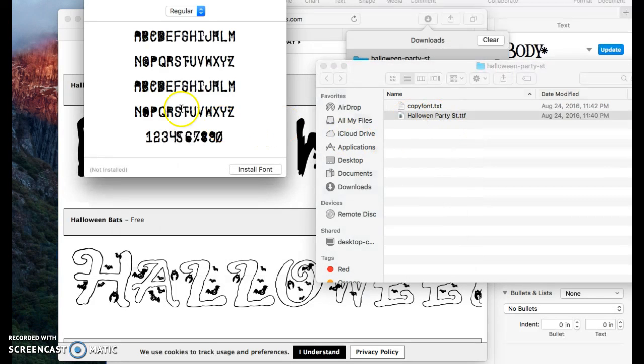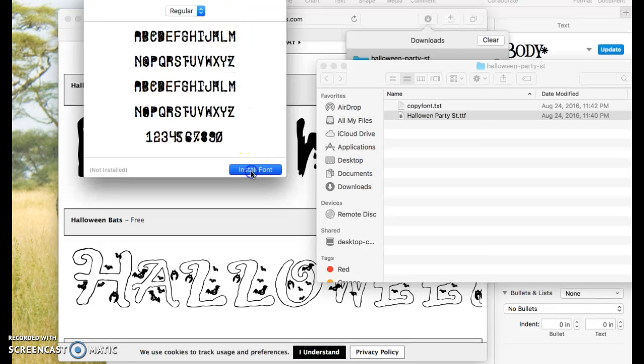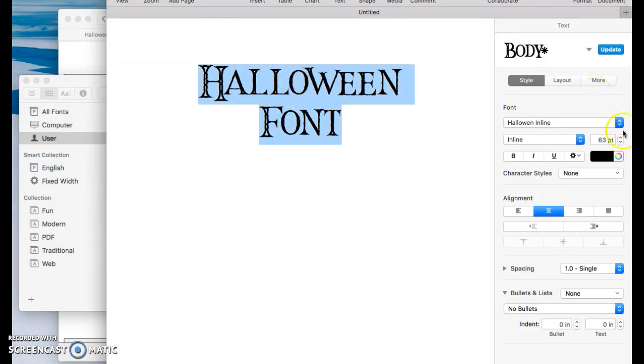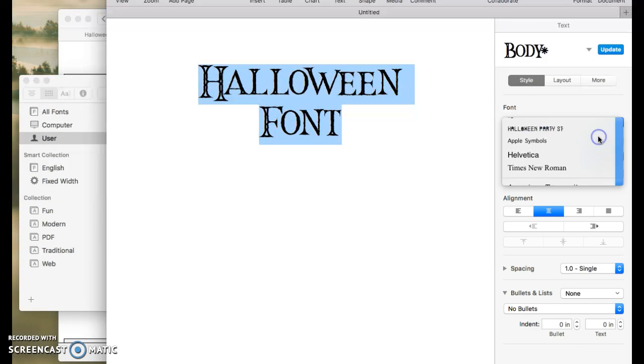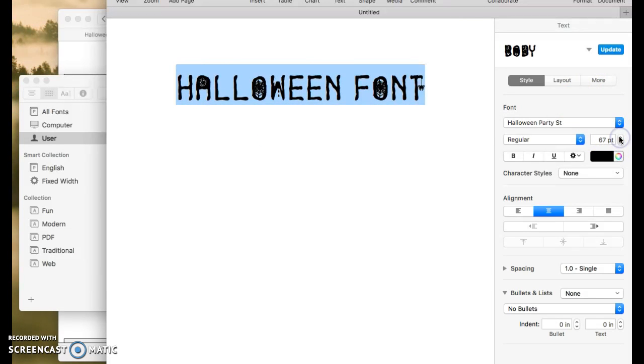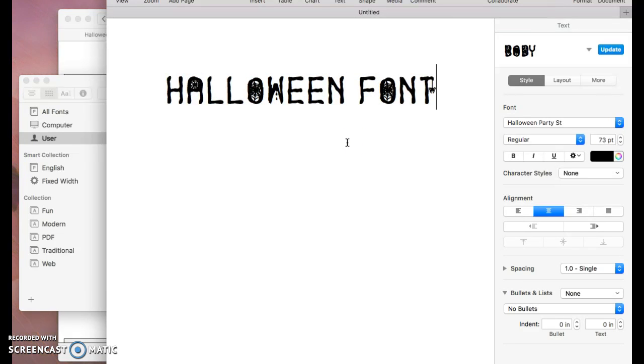And so I double click on the font, move that down a little bit, and I click on install. And then it should be here for me to use. And there it is. So that's my little screencast on how to search for and install a fun font for the holidays.